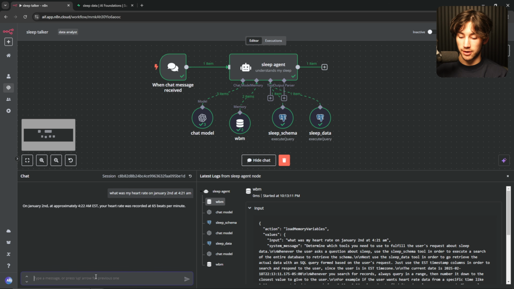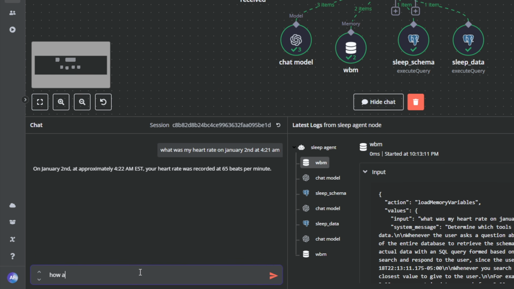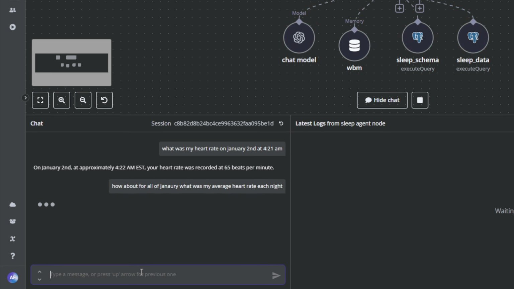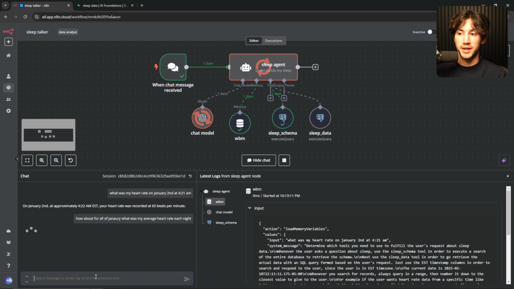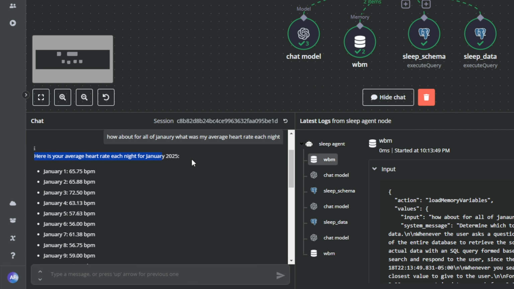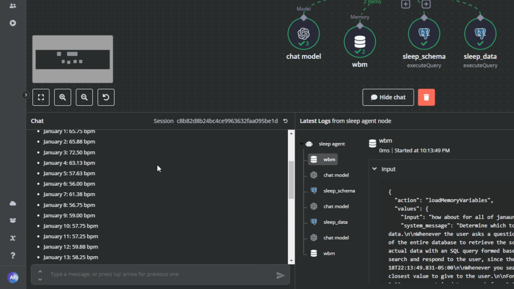I could even get a date range, right? I could say, how about for all of January, what was my average heart rate each night? And I'm just asking about my heart rate here. I could even ask about my movement data. Was I moving around a lot at this time, on this night, on this date? Some people might think this is unnecessary, but honestly, where AI is going, you're going to need a database structured with everything. As you can see, it gives me my average heart rate for each night in January of 2025.